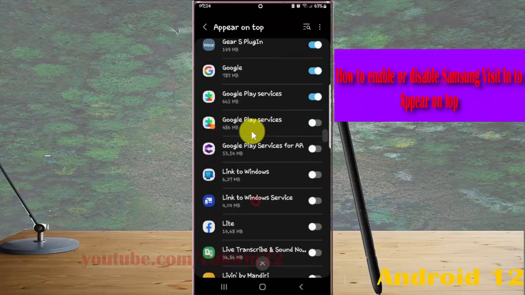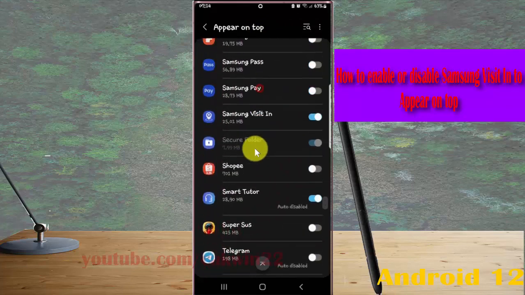Find Samsung Visit In. And then on Samsung Visit In, tap switch until blue to enable or tap switch until gray to disable. If you enable Samsung Visit In, it will appear on top of other apps you are using. This may interfere with your use of other apps.